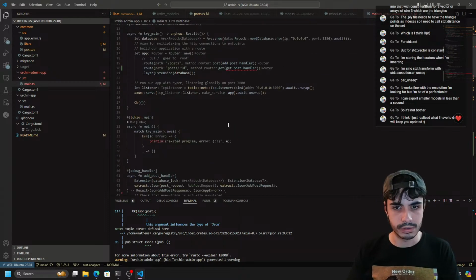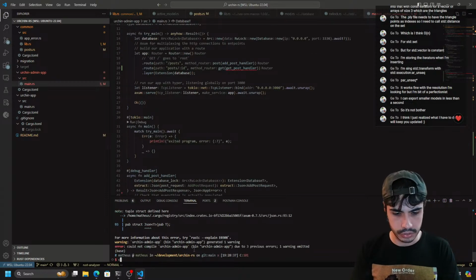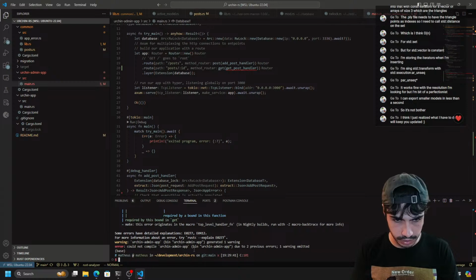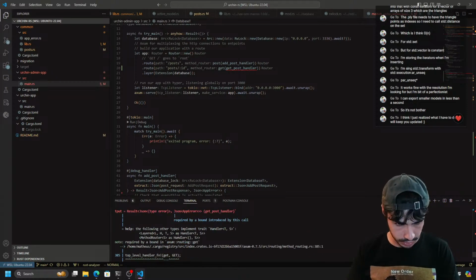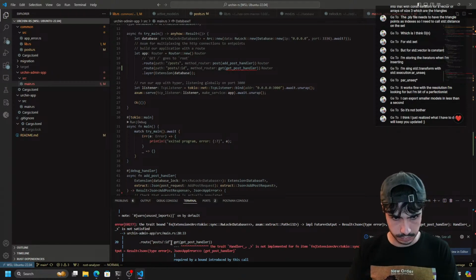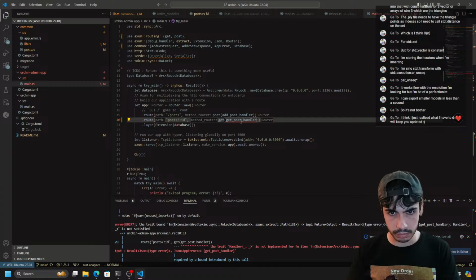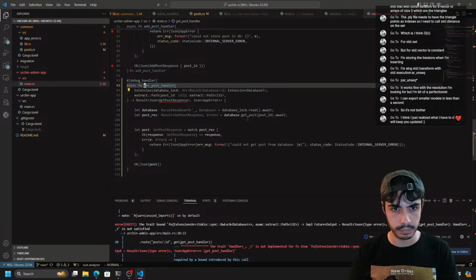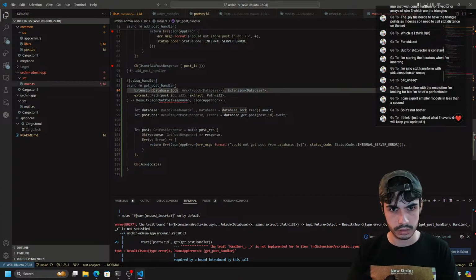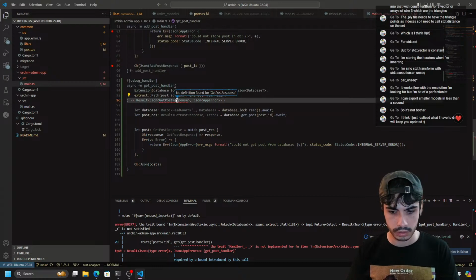Right. So I'm just going to use the compiler here to tell me what's wrong, because I've lost the train of thought now. I don't know where I am. The trait bound for this get post handler can't find get post response in the scope. Yeah, we can bring it in, right?